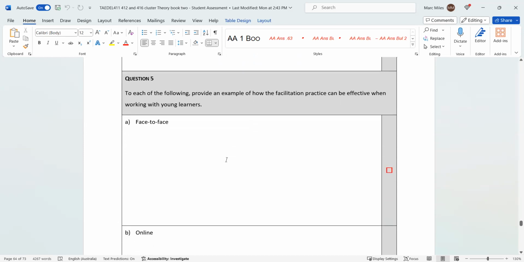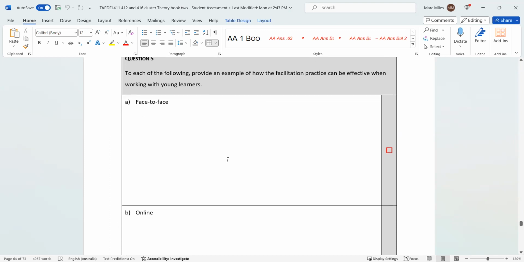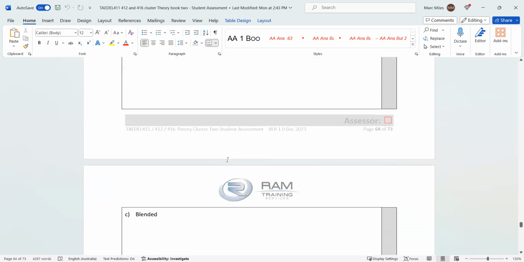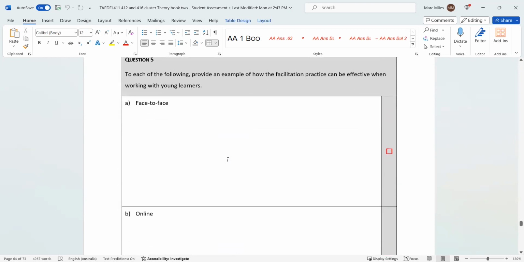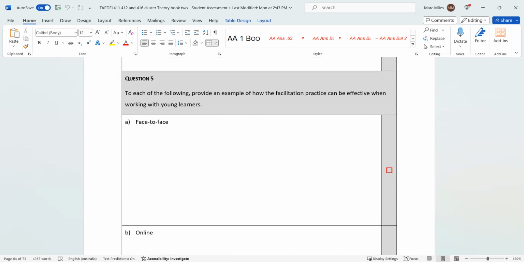Question 5, to each of the following, provide an example of how the facilitation practice can be effective when working with young learners. So face-to-face, online, blended. All right, so face-to-face, it's all about giving the learners opportunities to actually practice the tasks, knowing that there will be interaction with an actual assessor or with an actual trainer there. So, how are you going to provide the information? That may be through PowerPoint presentations, and various tools that you use.